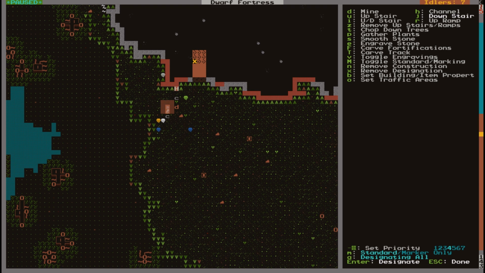Issue is, this looks a little bit too big. Let's make it a little bit smaller. We're going to hit X to remove some of this marking, press enter and drag, and then hit D to mine out some of those extra steps.